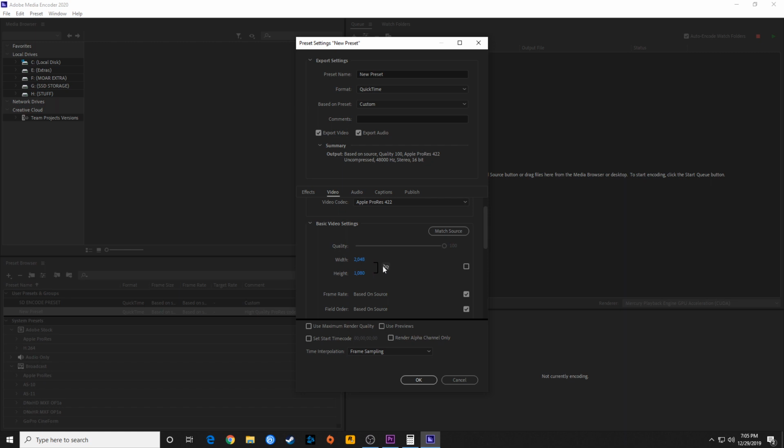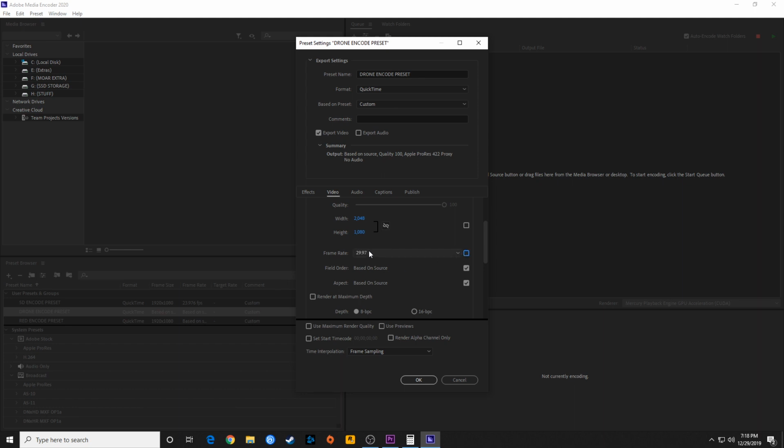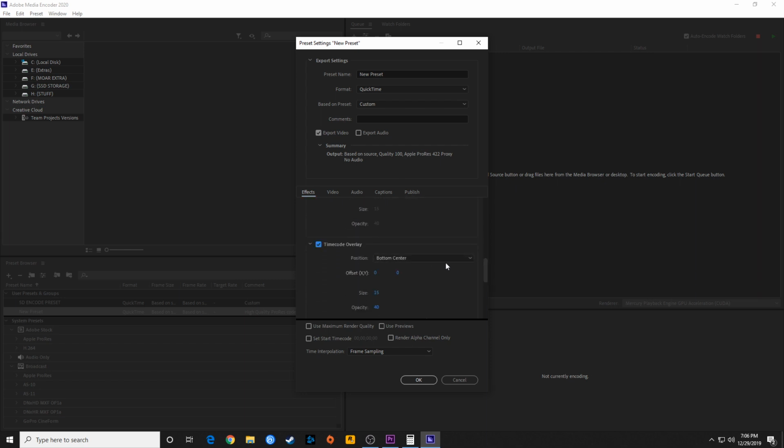There you go. If you keep this check mark, it's going to change these proportionally from the preset that we chose, that we right-clicked on. We're going to uncheck frame rate as well, and we're going to make this 23.976. Go to Effects, and let's add our timecode burn at the bottom right. And we're set on this.